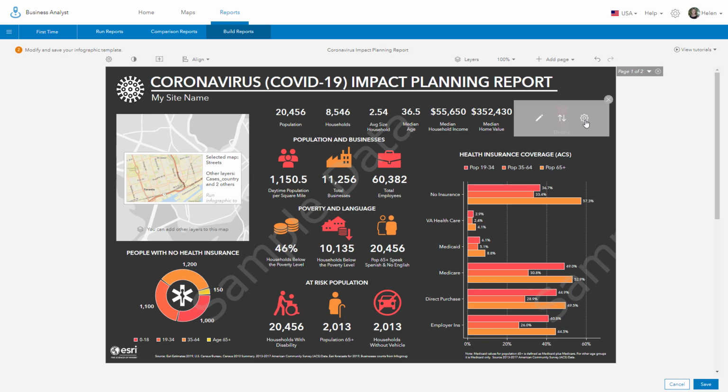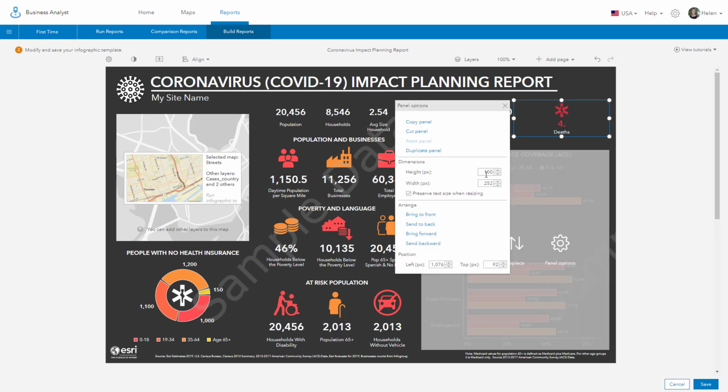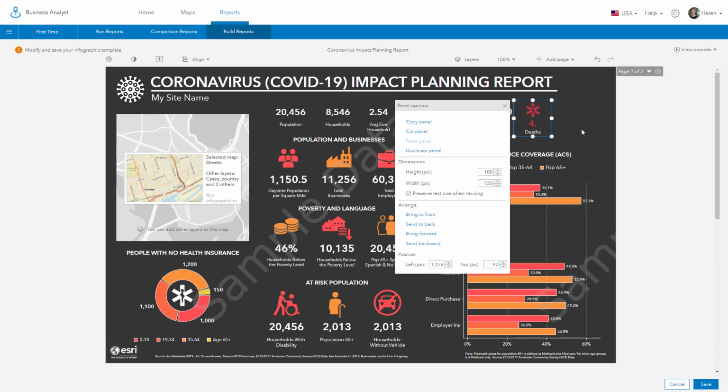Now to resize it, I'm going to use the cog icon, and I'm going to leave it at 100 pixels high, but I'm going to change the width to 102. And see, now it's automatically resized, and I can keep the text and everything preserved while resizing it. So now that's the first of our edits made.